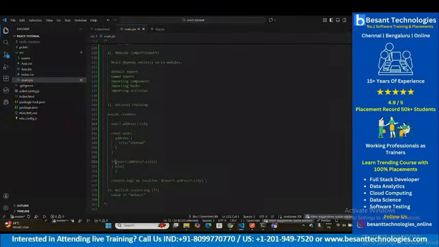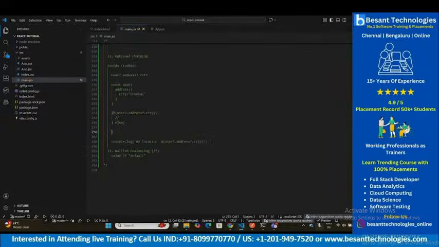So this kind of condition we can use. For example, first it will check for the user, and then the address, and then the city. If all the values are present, it will execute this block of code, or it will directly go to the else block. This is while checking the condition and while printing that value. So we will simply use it like this. This is the usage of optional chaining.